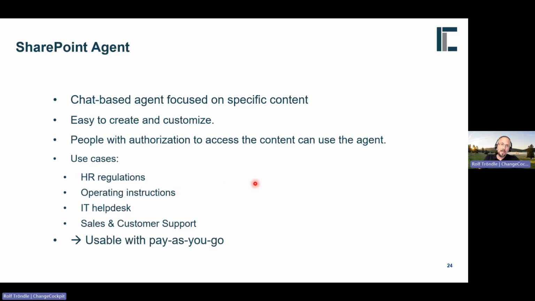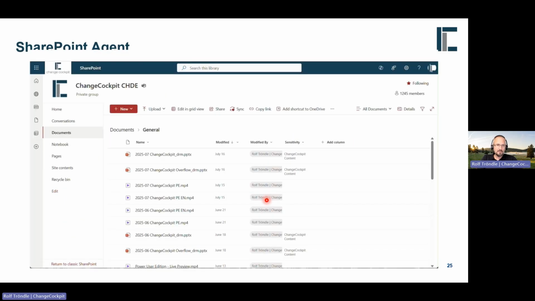And another good thing, as also mentioned before, it's usable using pay as you go. So if you have many users who have not yet a Copilot license, they can still use these agents. When you set up pay as you go, then it will be paid by prompt the users are doing, and this is a very good option to use these agents or to have a great adoption of these agents. So let's have a look and let's create such an agent.